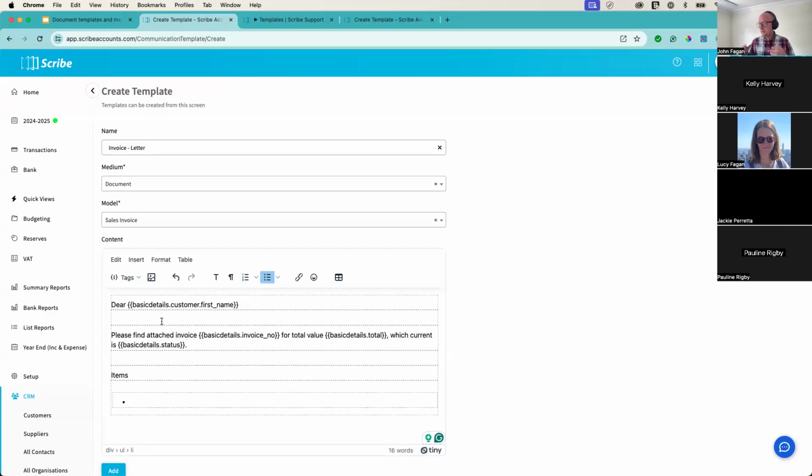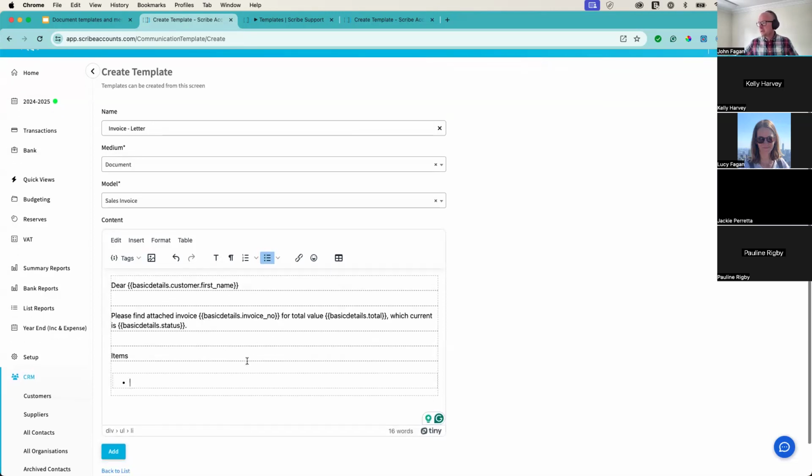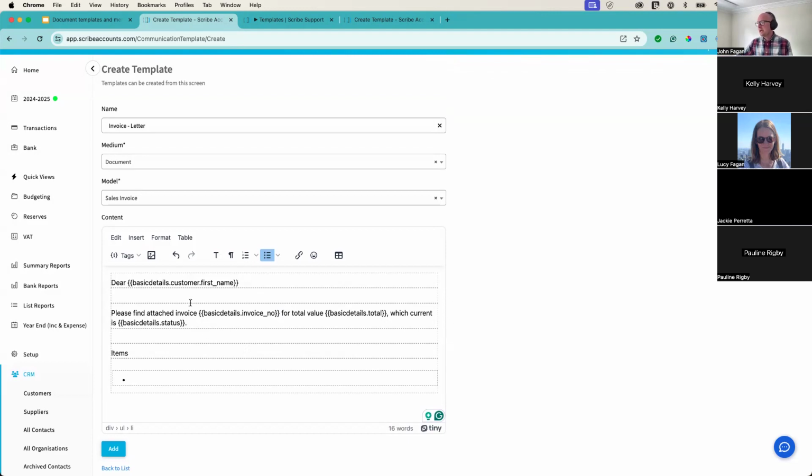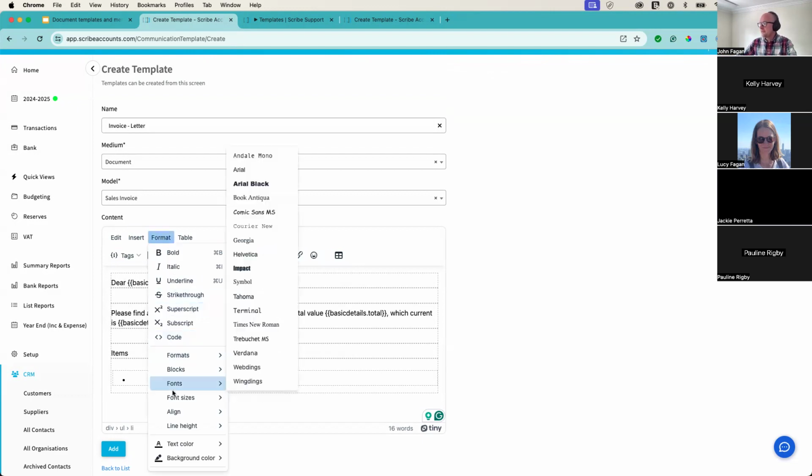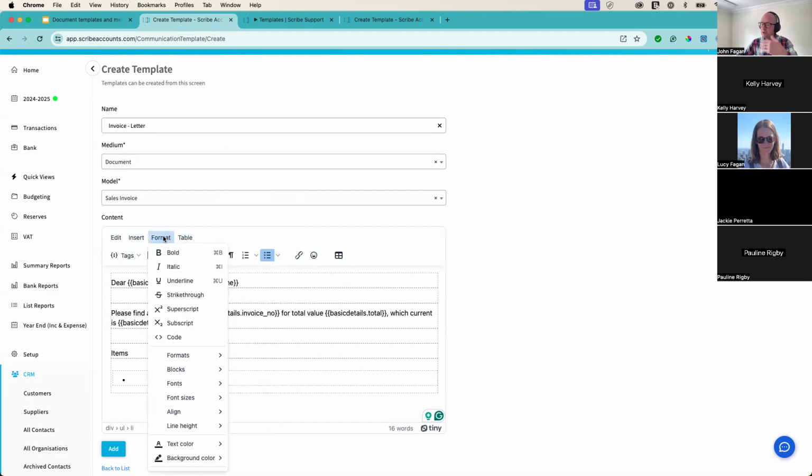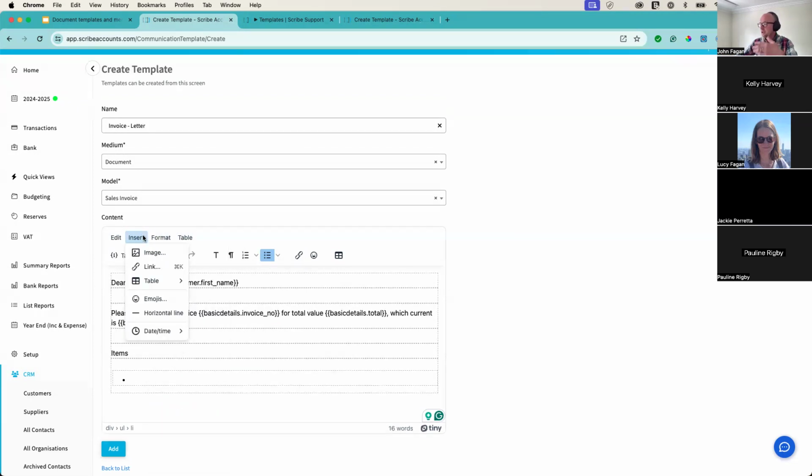This is a good point to talk about the rich text editor. This embedded thing here is called a rich text editor, and it has all of the normal things that you would expect in a very basic version of Word or Google Docs, etc. So you can do all your text formatting. You can insert tables, links, emojis. All the normal stuff you would expect. It's not as advanced as Microsoft Word or anything like that, but it's got all the normal functionality you can use to format text.